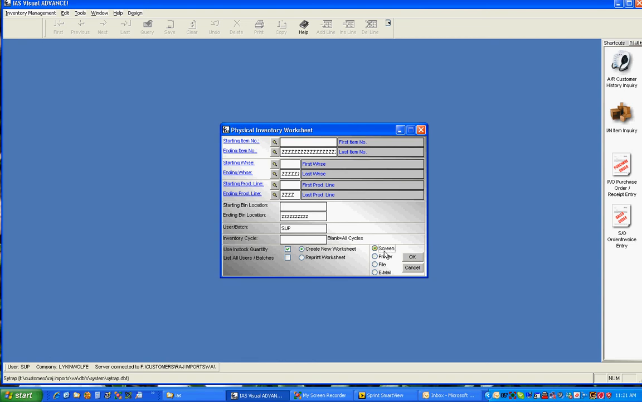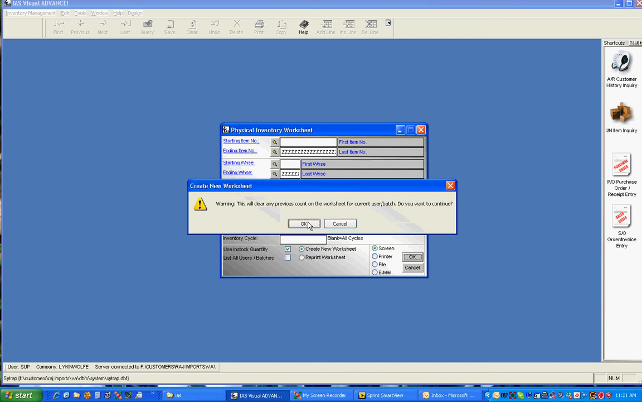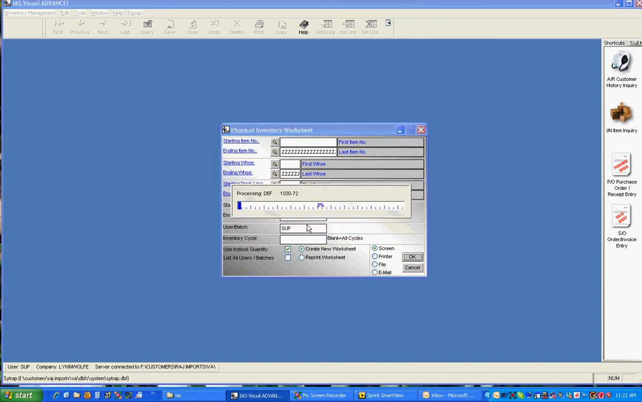Okay? So when I do this to the screen, the first thing it's going to do is warn you that if you run this and you follow through with an update, it is going to zero your inventory and update it with new values. Okay? So when I say okay to this, it's going to actually produce a report on the screen I can take out to the warehouse and write the quantities on.